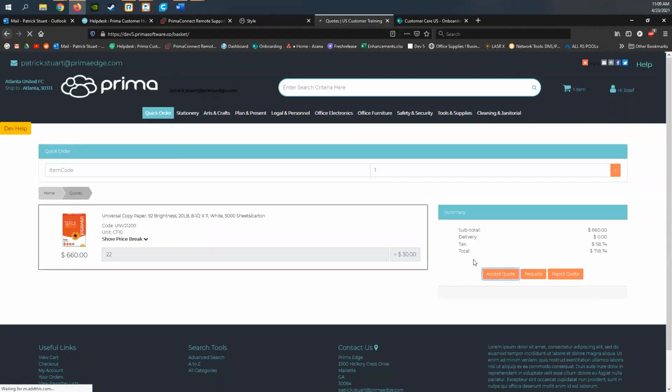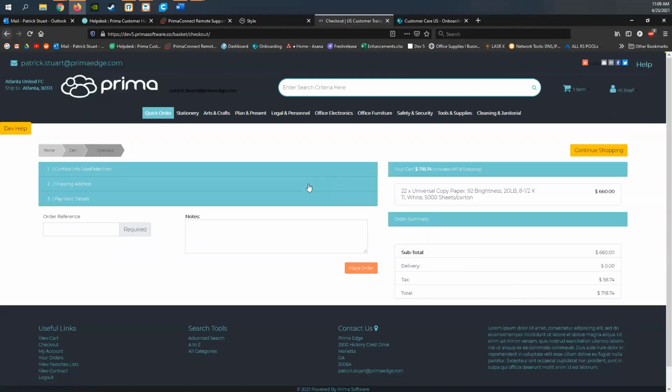If he accepts this quote, it's going to take him to the checkout screen where he can process the order as normal under whatever purchase methods they typically go through. Then it will come through to Prima as a sales order. So they can put in order references, any notes that they want to add, or they could just request a requote if, say, it is not the right pricing.